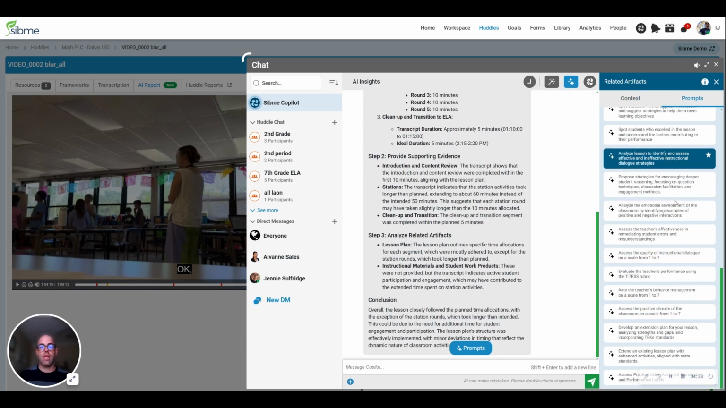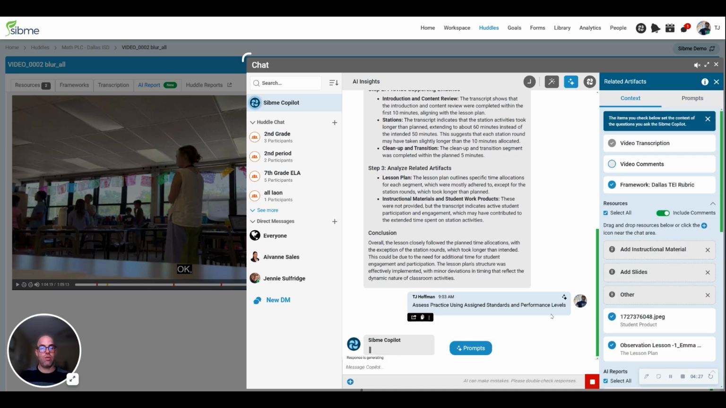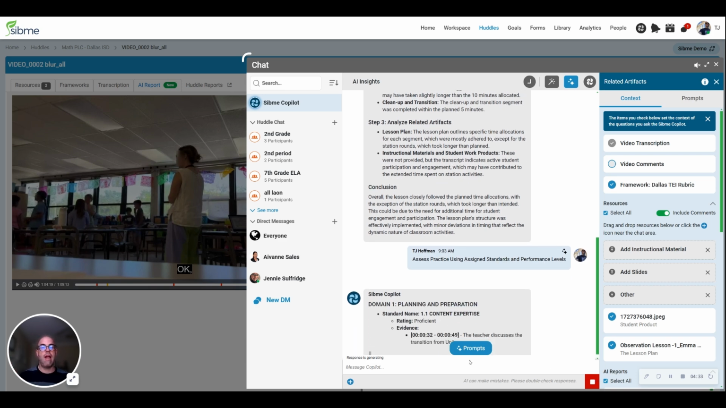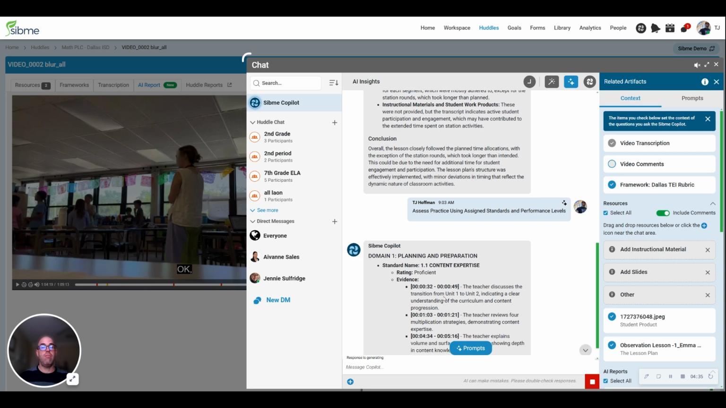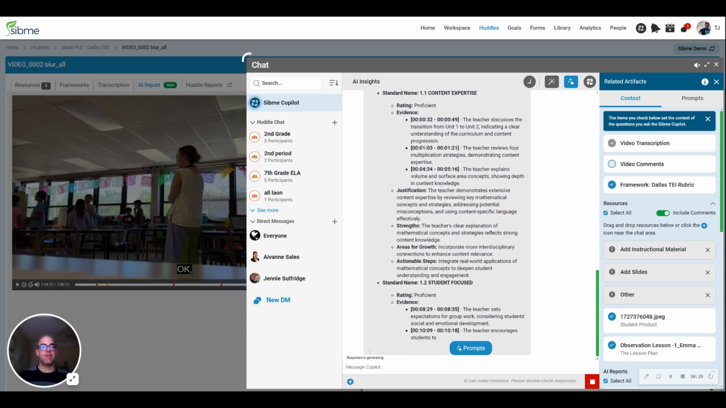If I wanted to go in and say, show me evidence of where you see performance on the TEI rubric, I could simply click a button. It's going to read the rubric. It's going to look at the lesson. It's going to look at the student work. And then based on that, give me moments in the lesson that are evidence of performance on that rubric.